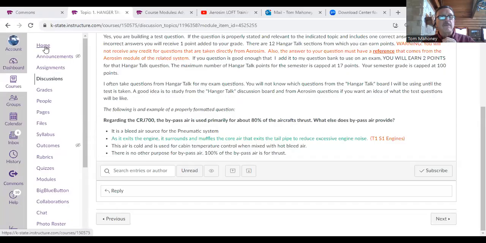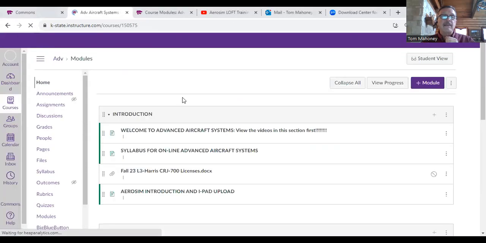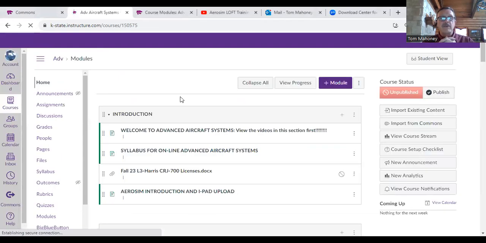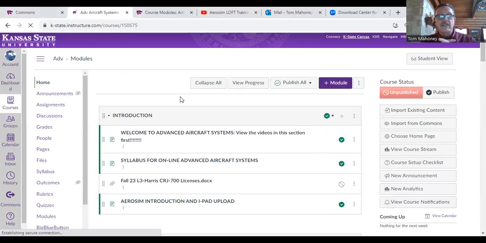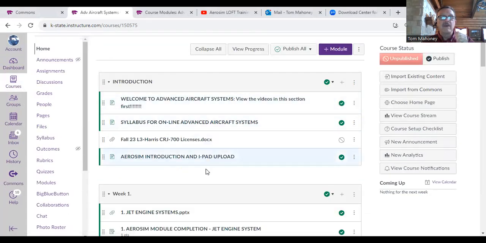So let's go over here and share a screen with Canvas. Let's pull up Canvas and always return back to the home page. That will take you to the very top of the modules. Of course, right now it shows introduction. And where we're at in class right now is Aerosim introduction and iPad upload. As I said, hopefully you've got your iPad uploaded with the Aerosim program. Now I want to show you how to use the program to get the best results out of class.